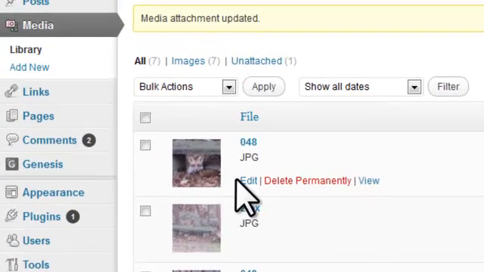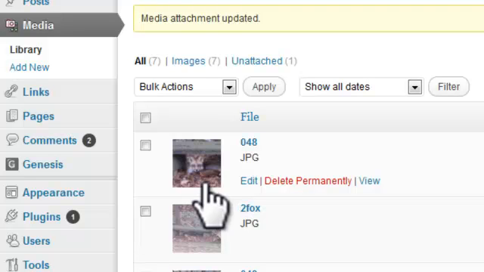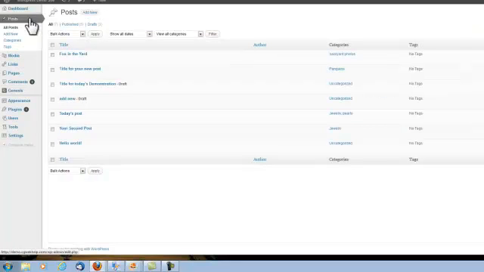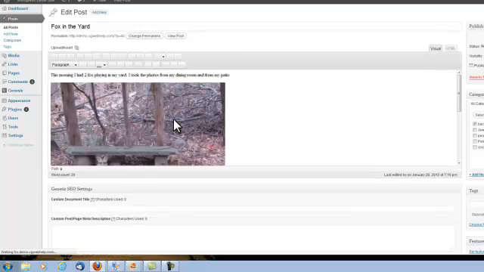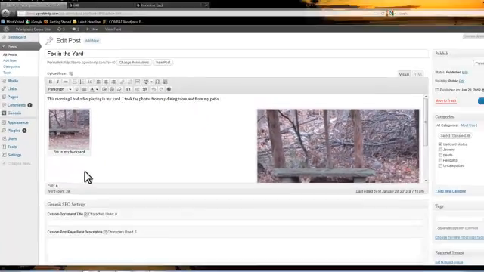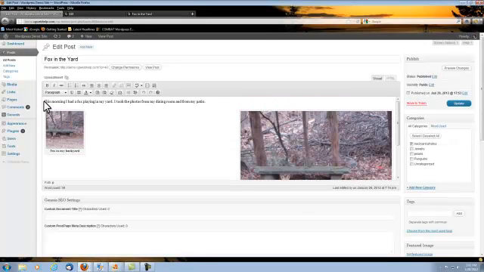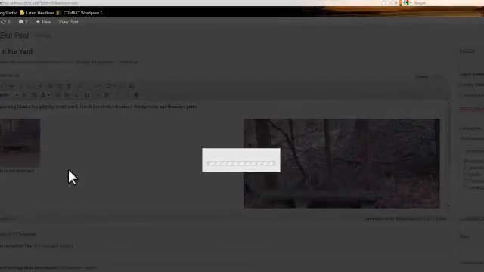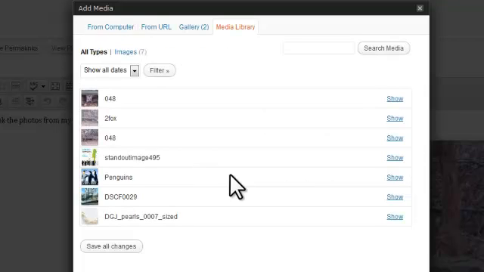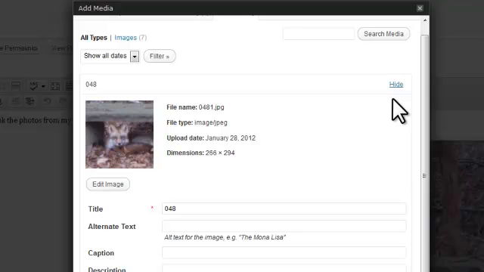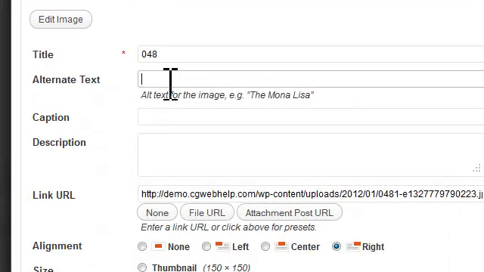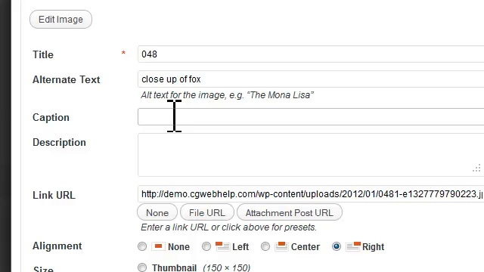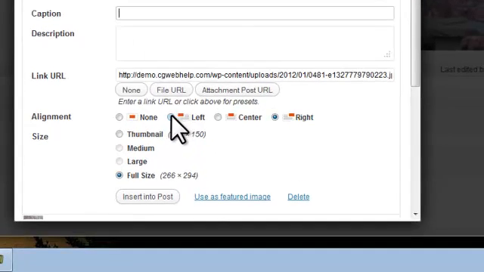Now we have the image just of the fox. So if we go back to our post, we're going to put that image in there as well. Let's put it right at the very beginning. Go to our media gallery or media library. Click on our little fox. We're going to leave it at full size. It's 266 by 294 pixels. We're going to add some alt text. We're going to leave the caption off in this particular case. We're going to have it left justified, and we will insert it into our post.